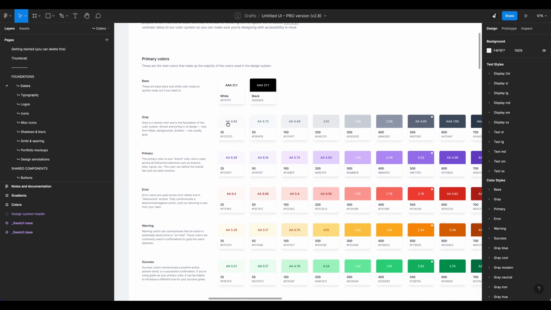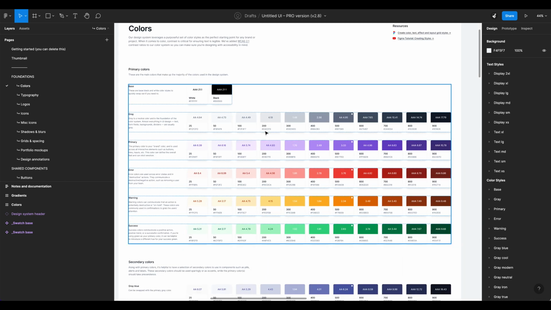We've then got our grays, a full gray color palette here, going from 25 to 900. That's 1, 2, 3, 4, 5, 6, 7, 8, 9, 10, 11 different colors just for the gray palette. Then we've got our primary color palette. So these are using this kind of lavender purple. You could change this to your color.